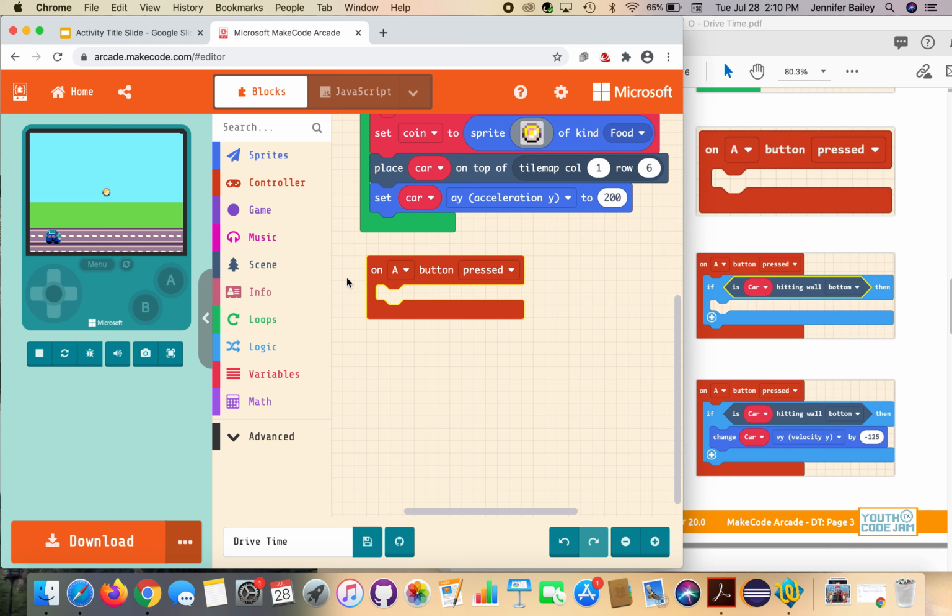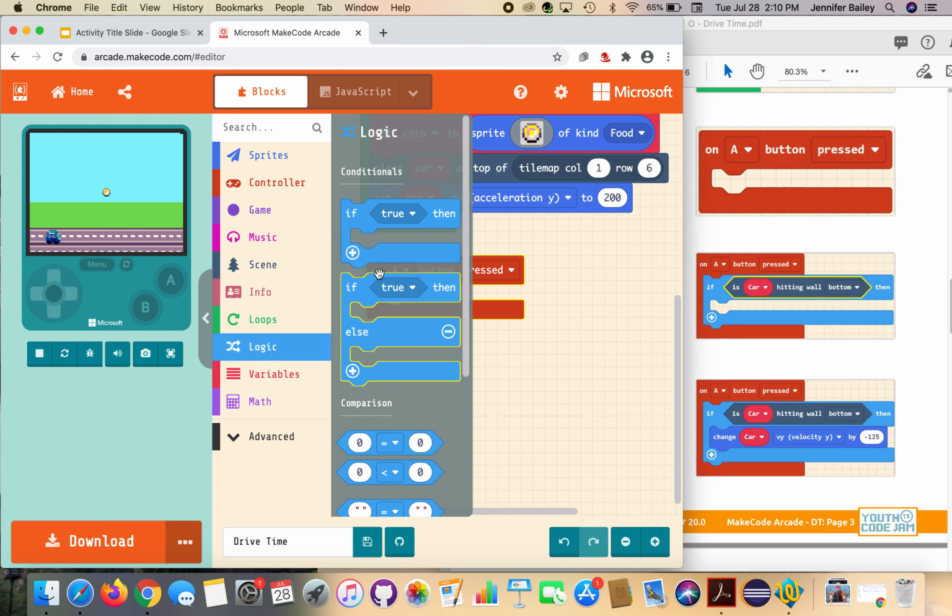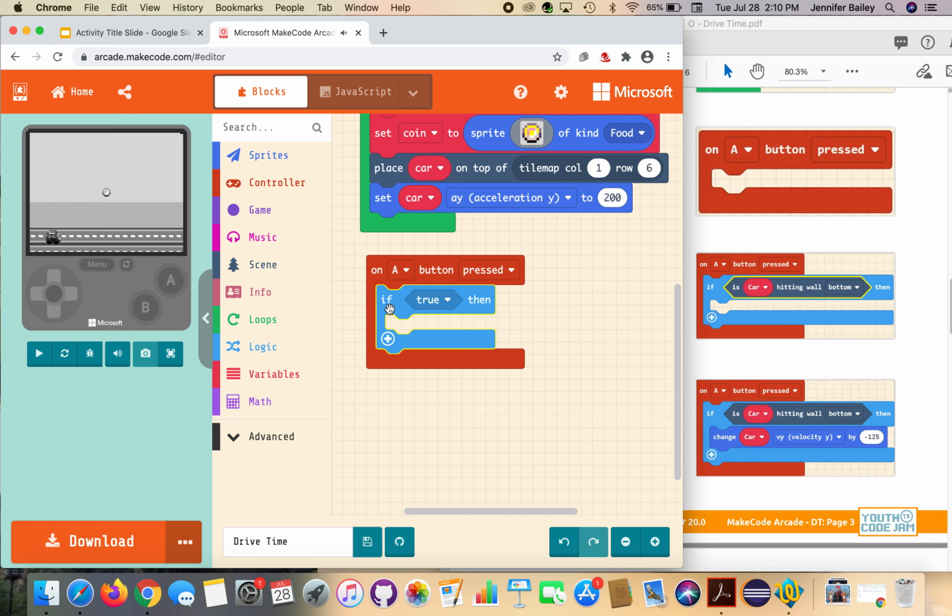And then the next thing you're going to do is go to the logic drawer, and we're going to get this if then block, and it has true in the middle. We're not going to worry about that true. So what happens here is we're going to check to see if something is true. If you can see in step 9, we're going to see if the car is hitting the wall, which means is the car hitting this bottom layer that we made a wall? If it is, then we're going to make a decision based on that. So here it looks like we're going to change the velocity of our car, so how fast the car is going.